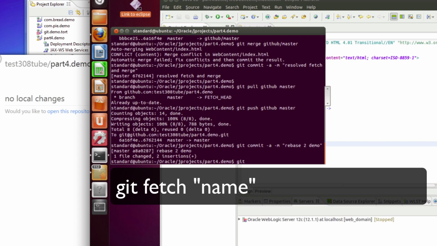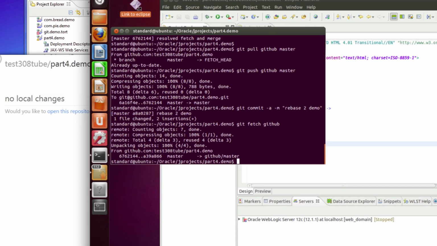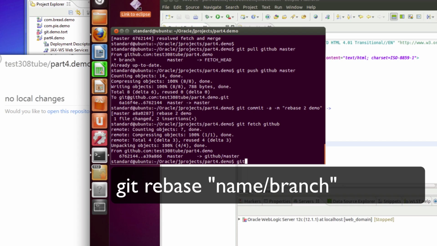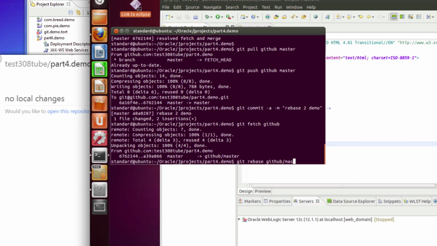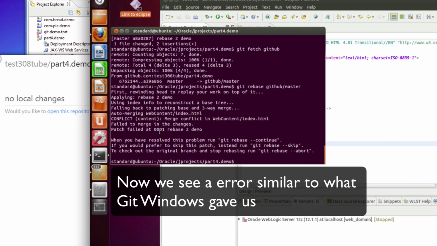I'll go ahead and do a git fetch GitHub, and there's the reply back that I did get something down from GitHub. So this time I'm going to do git rebase GitHub/master. And again, now my merge conflict is different, so I'm getting a different one.